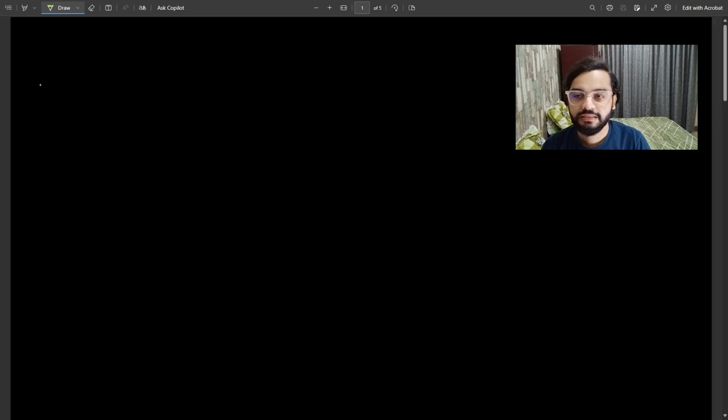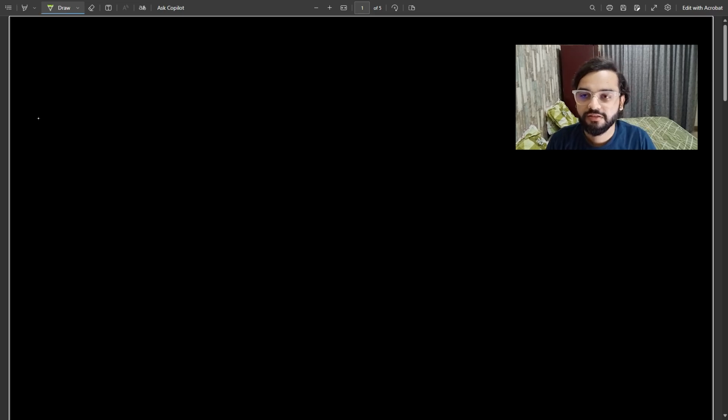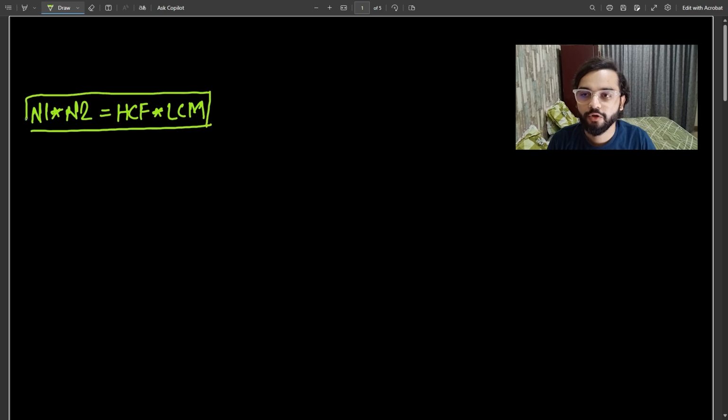So the very first thing that we need to remember is the relation between the two numbers and HCF and LCM. The relation says that when we multiply the two numbers whose HCF and LCM we have to find, that product is always equal to the product of HCF and LCM. This is the first relation that we need to remember in order to solve this program.